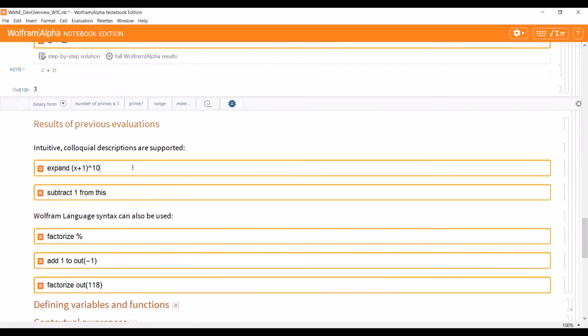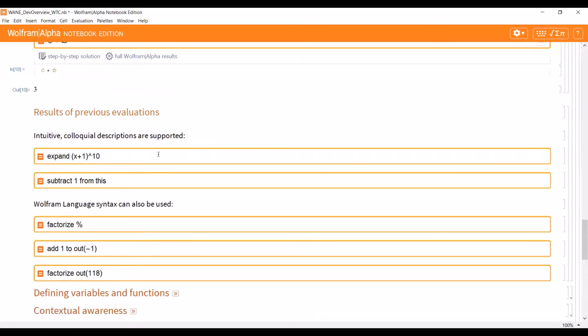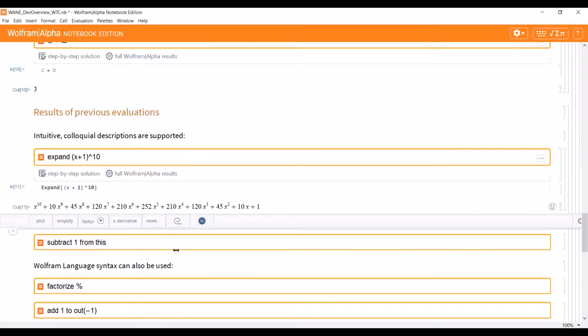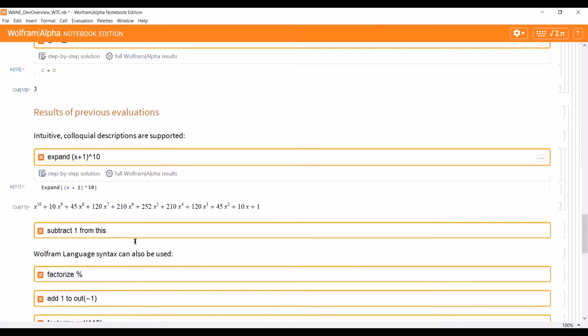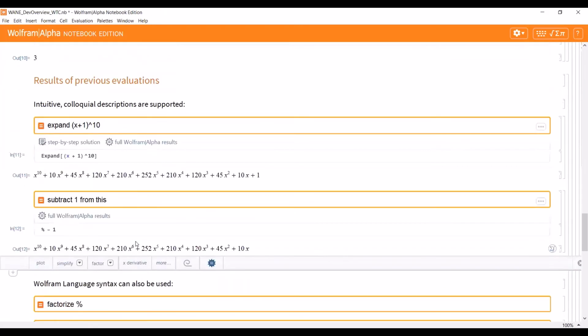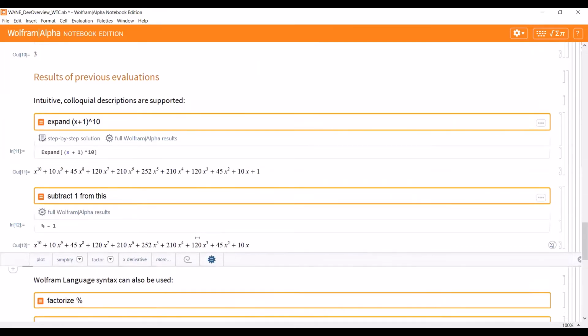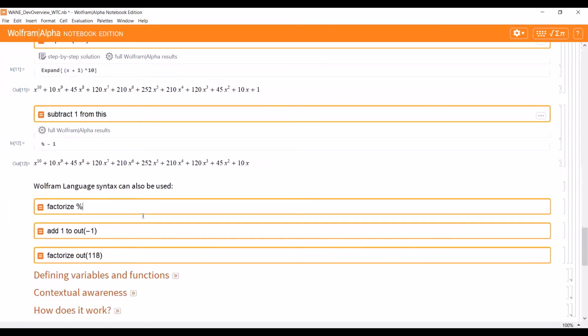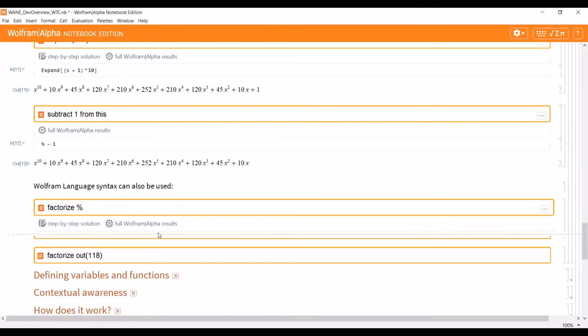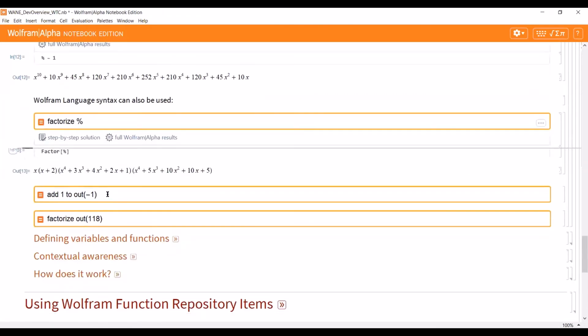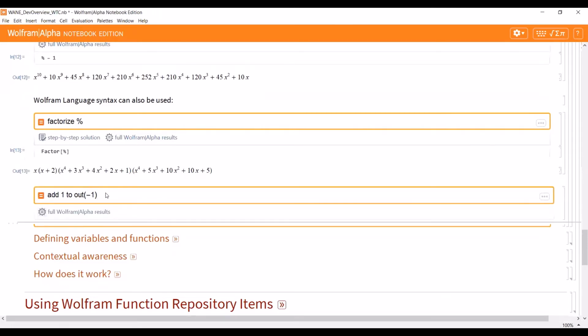Things are a little bit more varied for references that refer to previous outputs. So here's another example. Expand something, we might then ask to subtract 1 from this. So again, this is playing the role of a reference to the previous output, and that works as you'd expect. In addition to that, you can also use Wolfram language syntax for referring to previous outputs. So the percentage symbol is probably the most common way to do that. Also relative Out references, so Out[-1] is referring to the previous output.